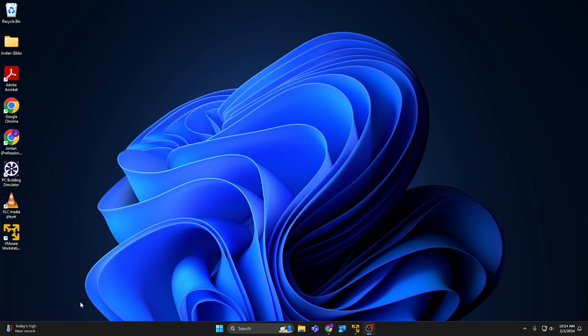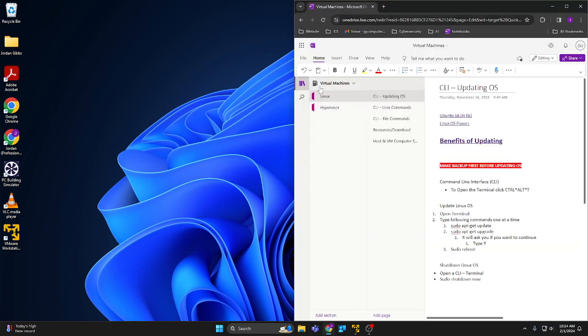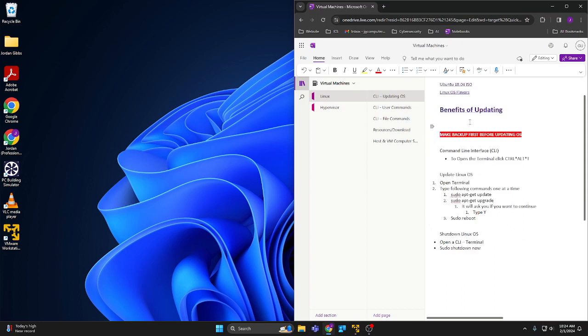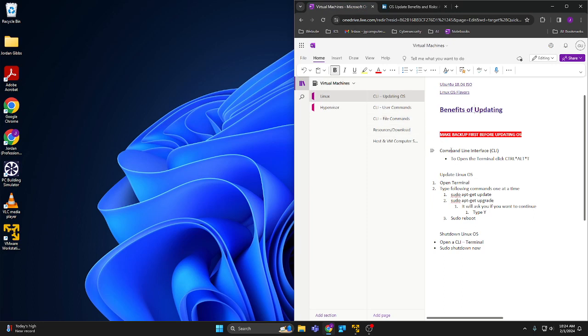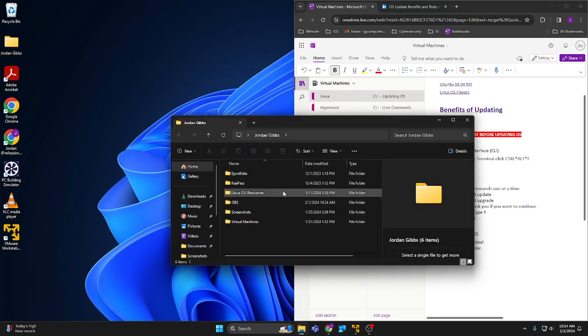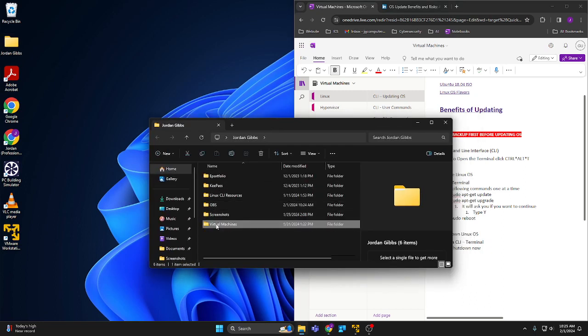So to start off, I have my notes pulled up on virtual machines. I have CLI updating OS, and I have a bunch of other notes here. I'll get into that later. And command line interface. But the first thing it says here is to make a backup first before you start updating your operating system. So what I'm going to do is go to my File Explorer, and I'm going to go to Virtual Machines.